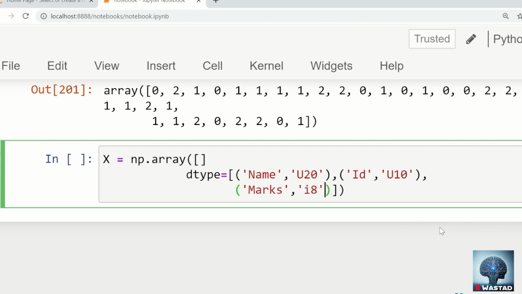Integer 8, a 1-byte integer. And then we have another field in the record, the GPA or CGPA of the student, or grades of the student, and let's say that is floating point with 4 bytes. So a record contains a name field, which is a string type, ID, which is a string type, marks, which is an integer type, and GPA, which is a floating point type.